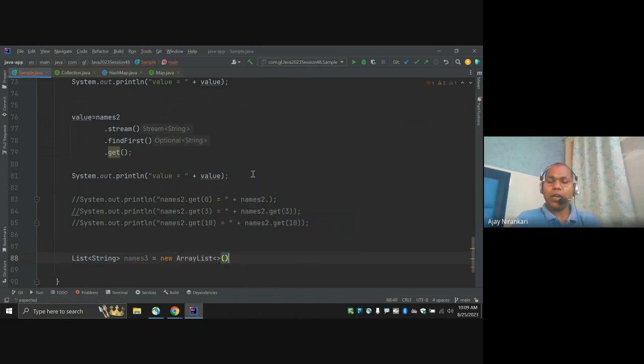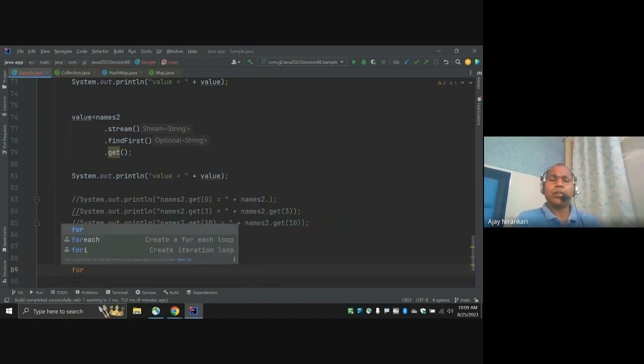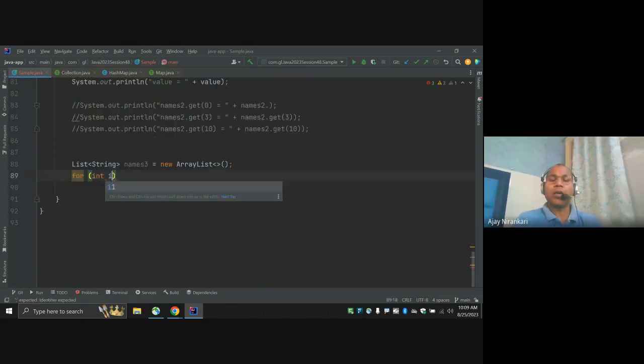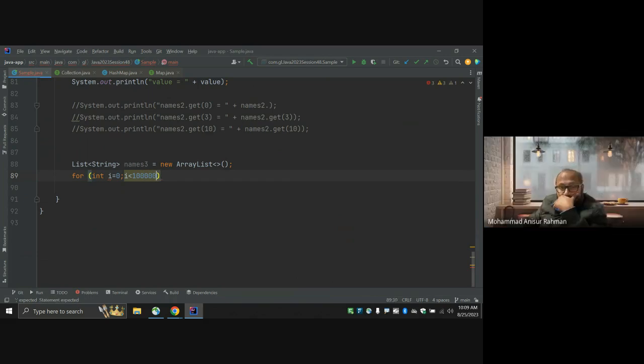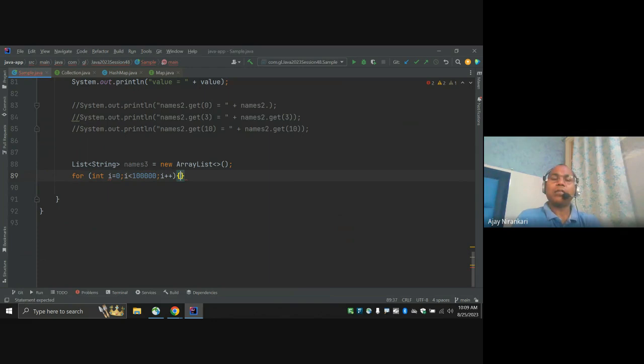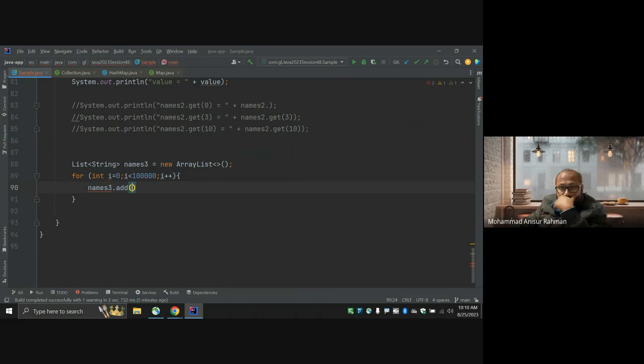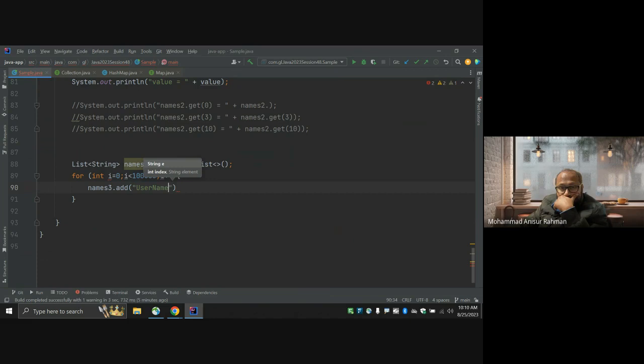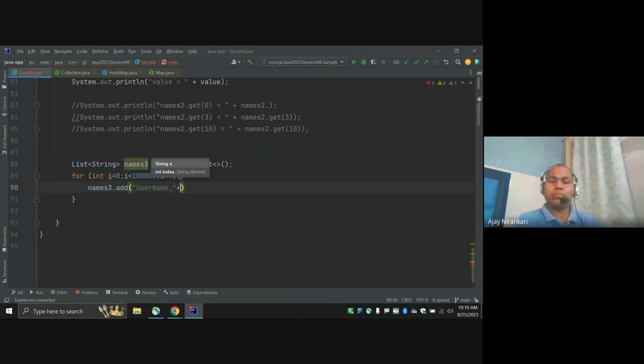And here I want to add 1 million records, for example. What I'm doing is looping i from 0, semicolon, i less than 100, semicolon, i plus plus, and I am going to write list dot add, and here add the username plus i. So randomly I can generate millions of usernames here.